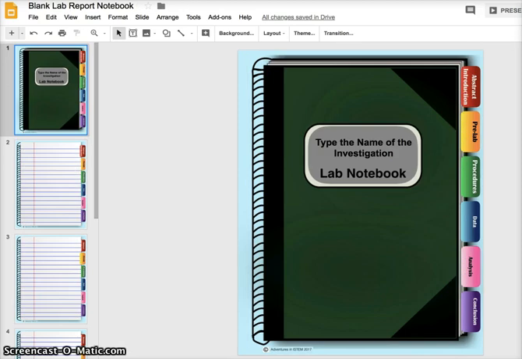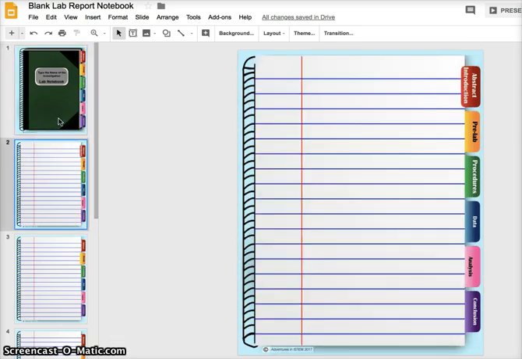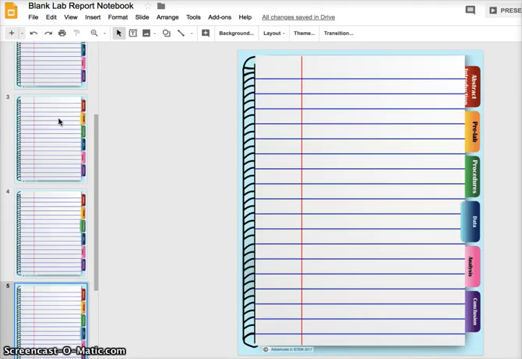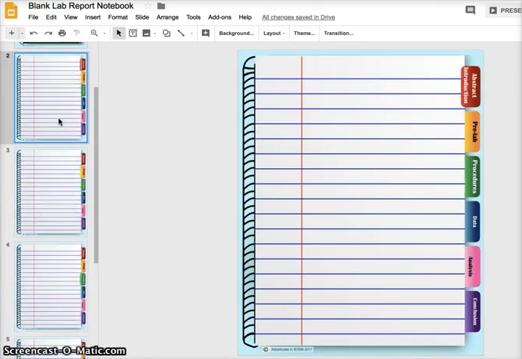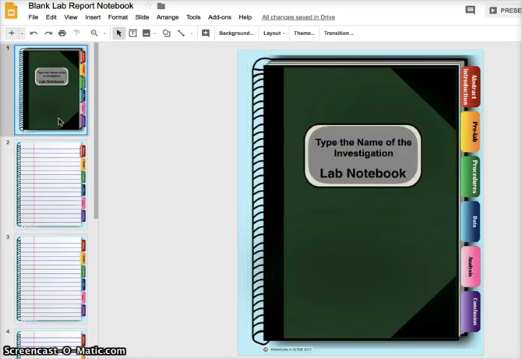Perhaps you want to create the whole thing yourself. In that case, you can get rid of all the ones that were pre-done, and here's your blank pages, and you can put in exactly what you want to have for this, or have your students come up with their own. These are just some ways that you can use the versatility of this digital LabReport notebook.